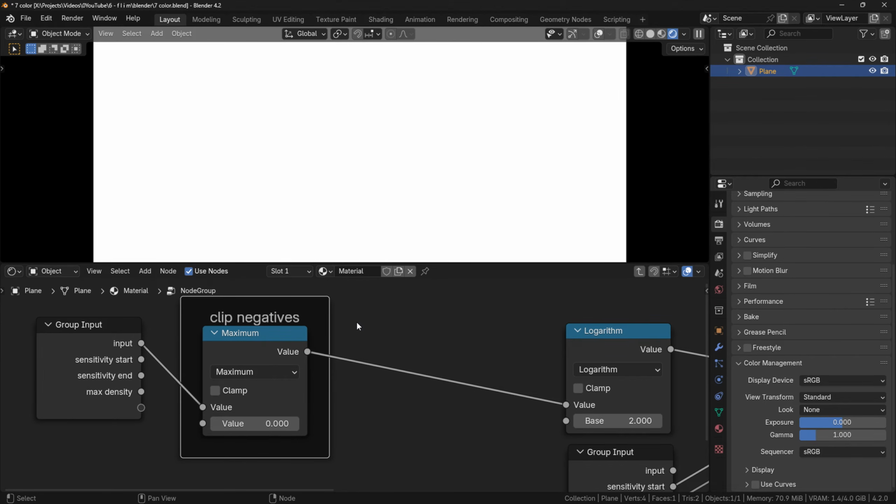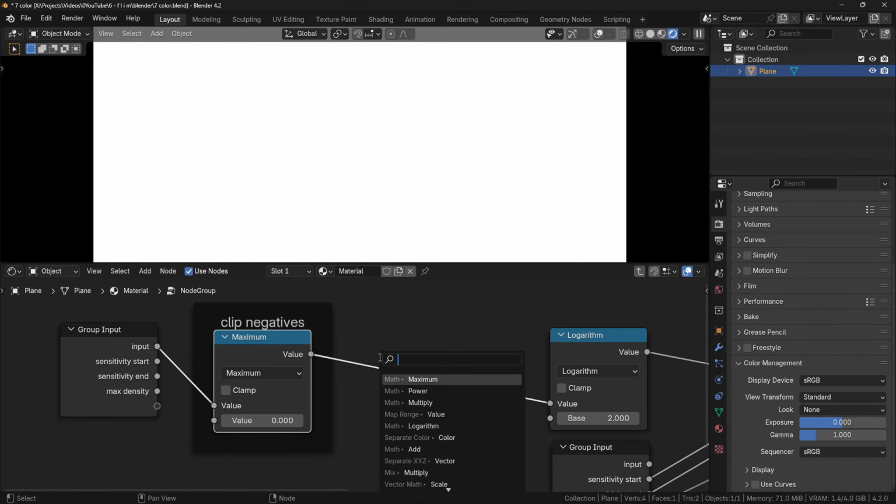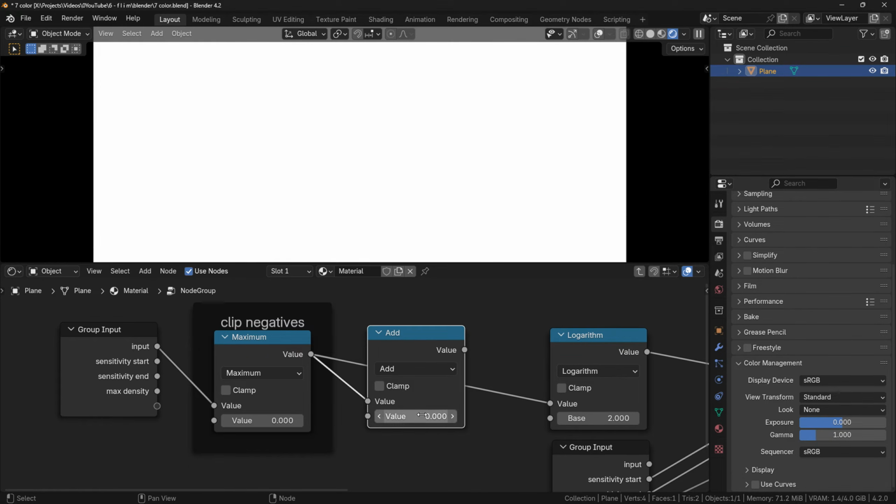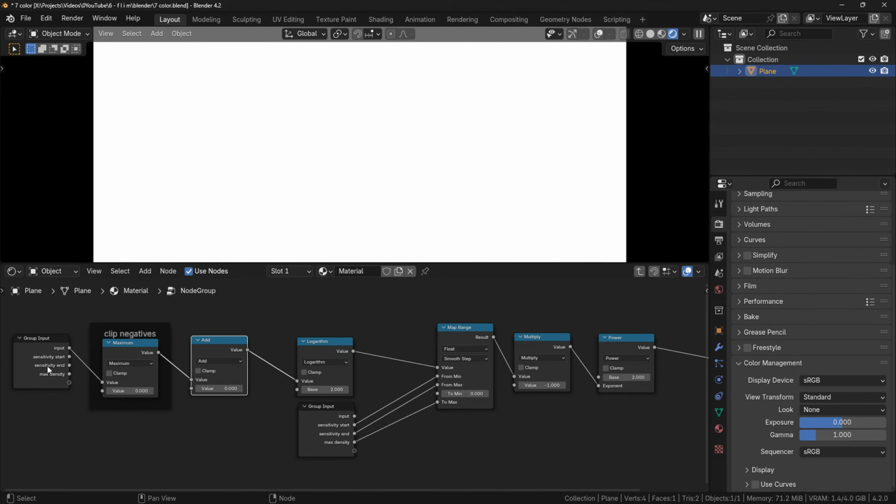Since logarithms tend to negative infinity when we approach 0, we'll add a tiny offset to the input to avoid numeric issues. It's neither necessary nor accurate, but in Flim, this offset is equal to 2 to the power of sensitivity start. We won't implement that here. Let's finish up the film pass node.